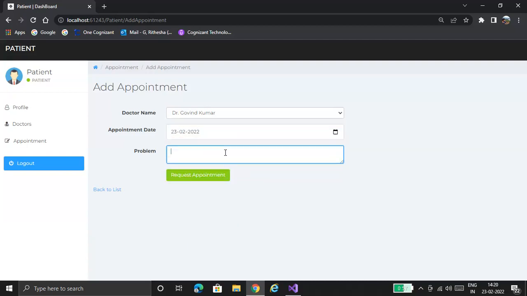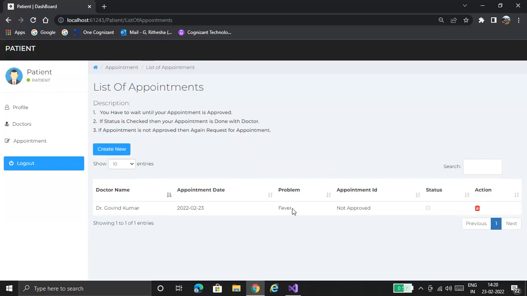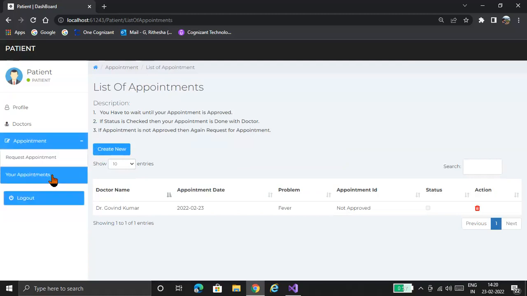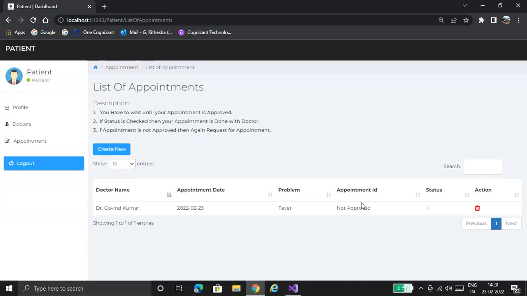Problem: we'll give it as fever. I'll click on request appointment. As you can see, an appointment has been requested, but it is not approved. This is in your appointments page. Here, this appointment has to be approved by the admin.